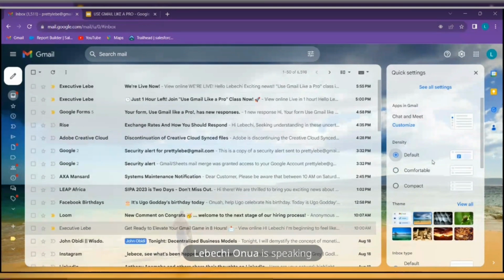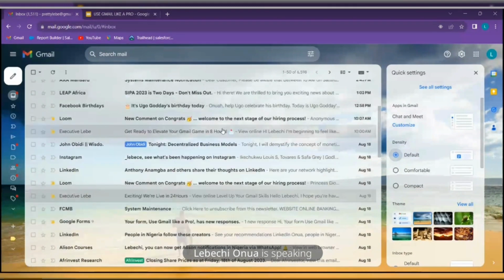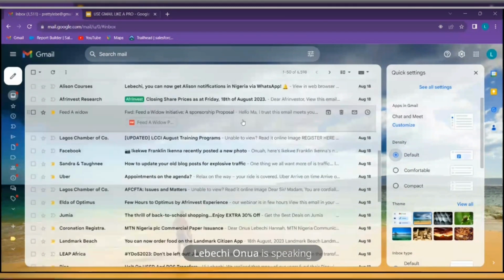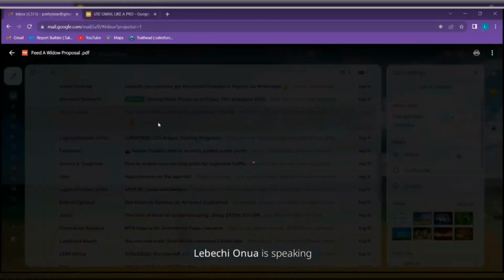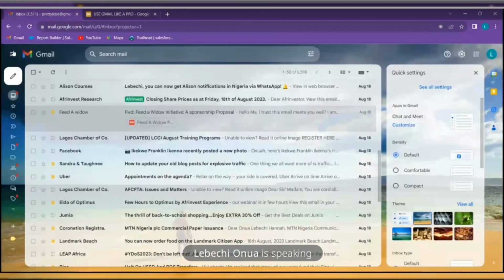where you have an attachment included in the email you get, you don't necessarily have to open that email in order to see the attachment that has been sent to you. You can just click on the attachment and it opens. Okay? You don't necessarily have to open that email for you to access the attachment. And this is comfortable.